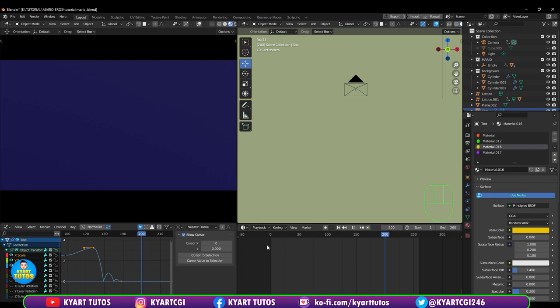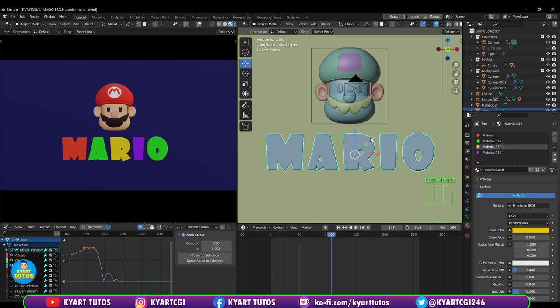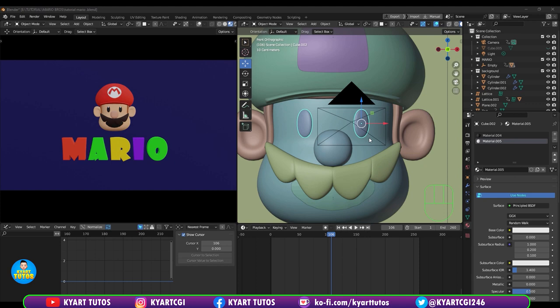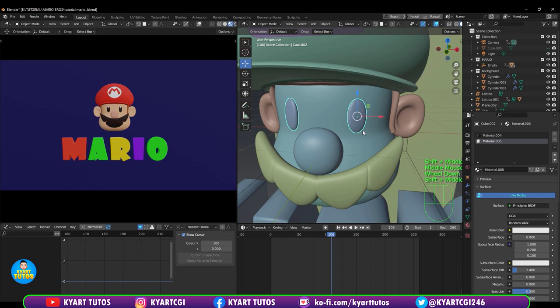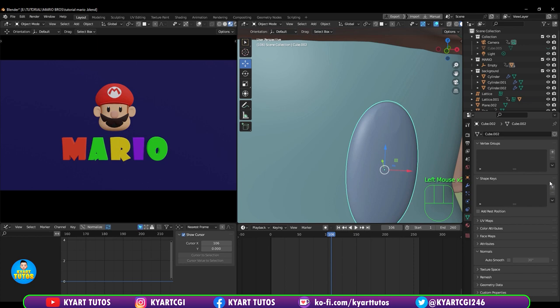And then in this part, we're gonna change just the Mario. We're gonna animate the eyes and the mouth, just basically with shape keys. So shape keys. We're just gonna select the eye, okay. Then we're gonna go to right here. We're gonna create shape keys, the basic and the second one, and then you can rename it.